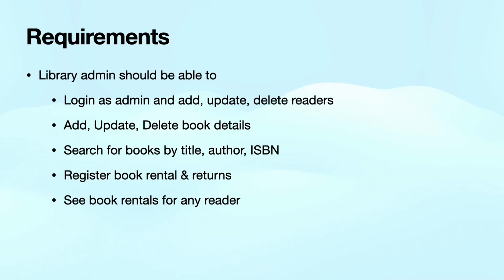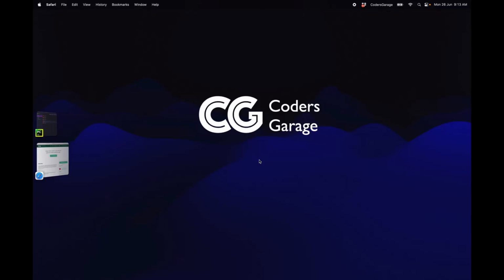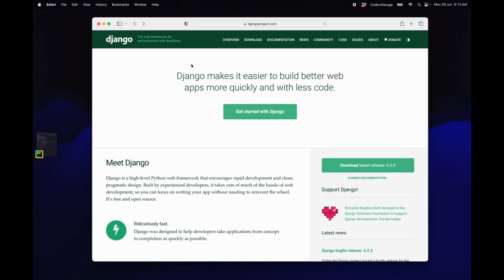of our application. To start building our library information management system, we will be using Django. Django is a web framework for Python. It is free and open source. You can go to djangoproject.com and get started. First, we should start with installation of Django.